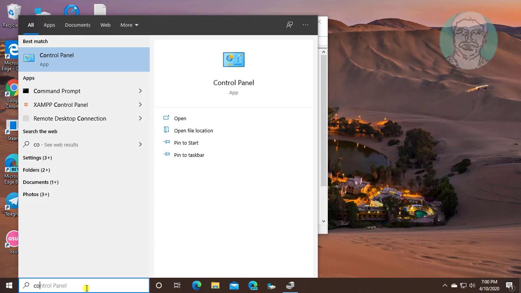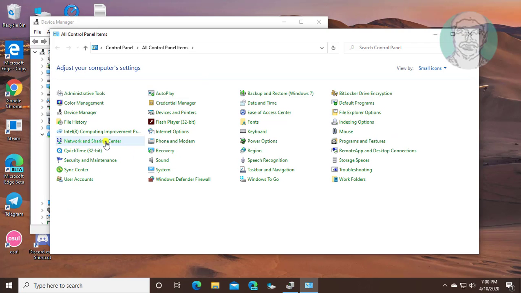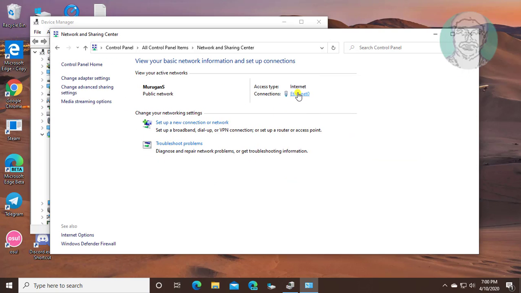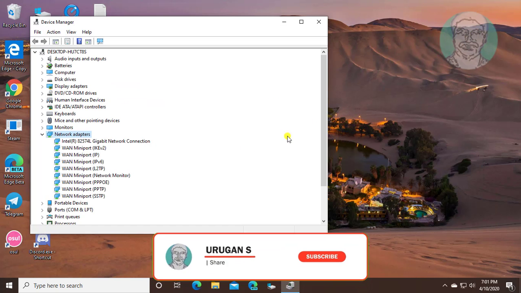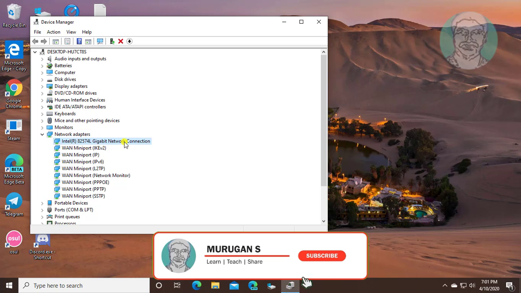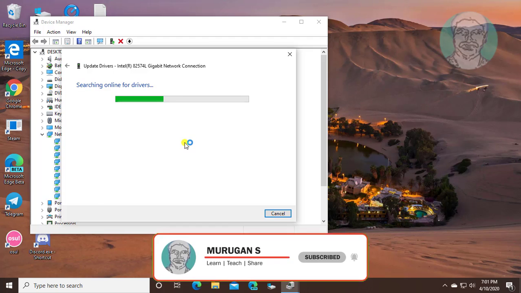Type Control Panel in the Windows search bar. Click Control Panel. Click Network and Sharing Center. Click Change Adapter Settings. Find the adapter name. Right-click the adapter, click Update Driver. Click Search automatically for updated driver software.